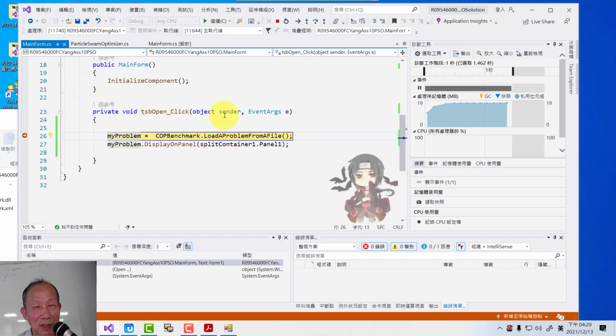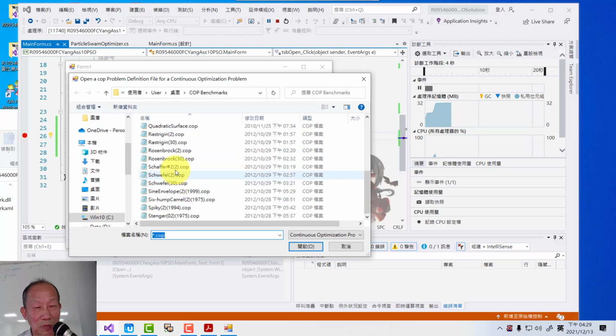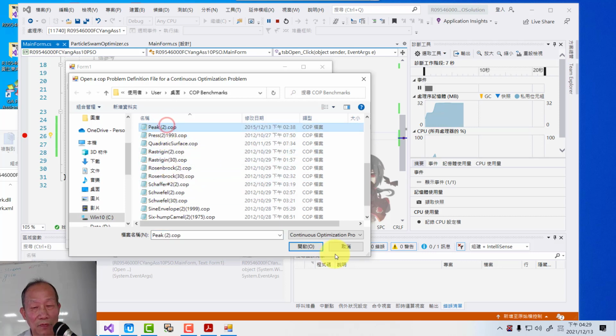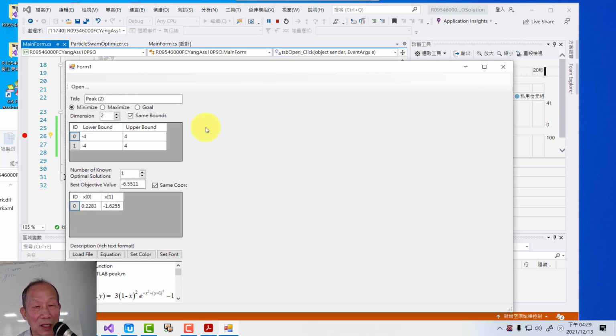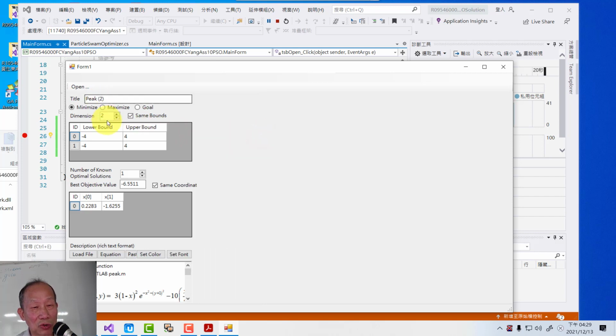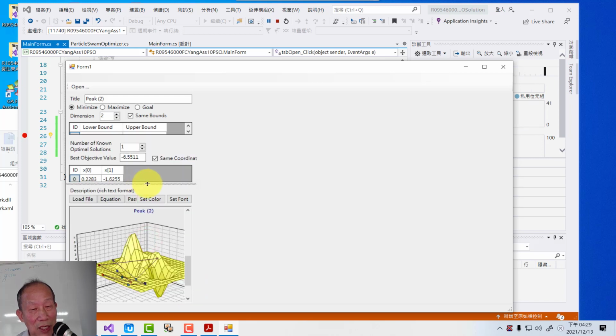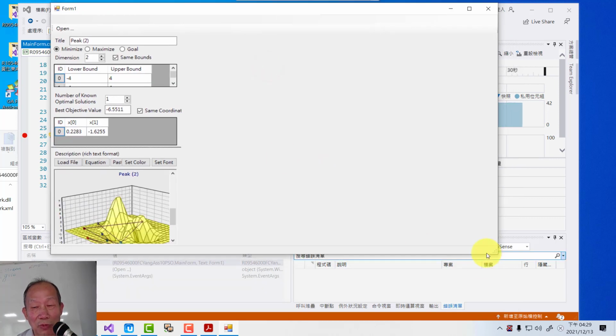Open again, continue. This time I choose Peak again. Peak 2. Open it. Alright, bingo. The problem information has been shown up right here. Problem is Peak 2, and so on. Also we have rich text format, and split container another one has been added right here. Alright, so that's the way you take advantage of that library, right? That DR library.